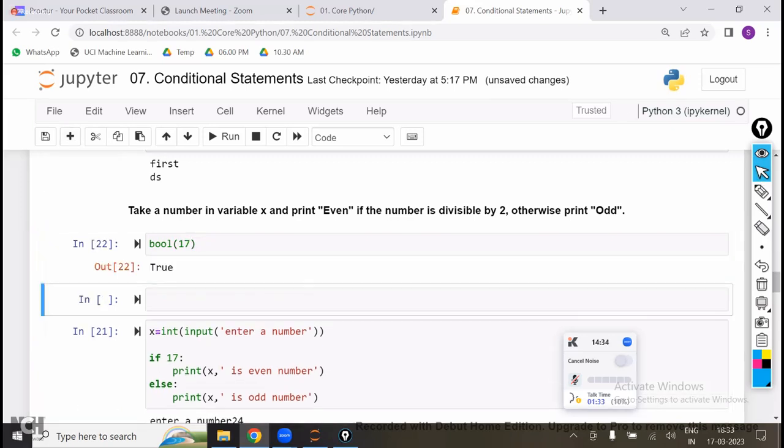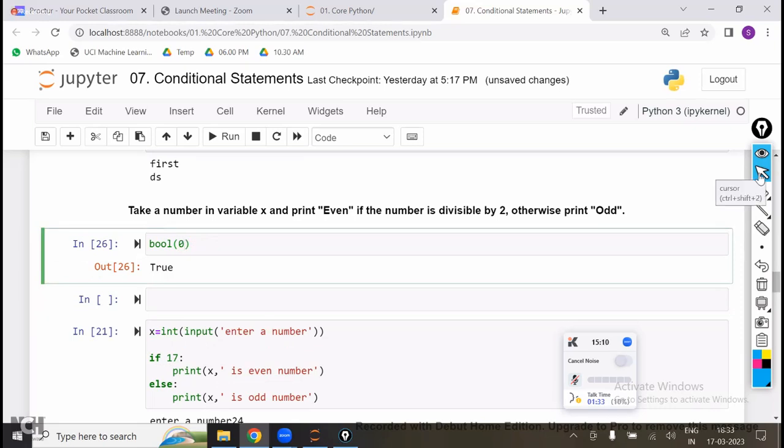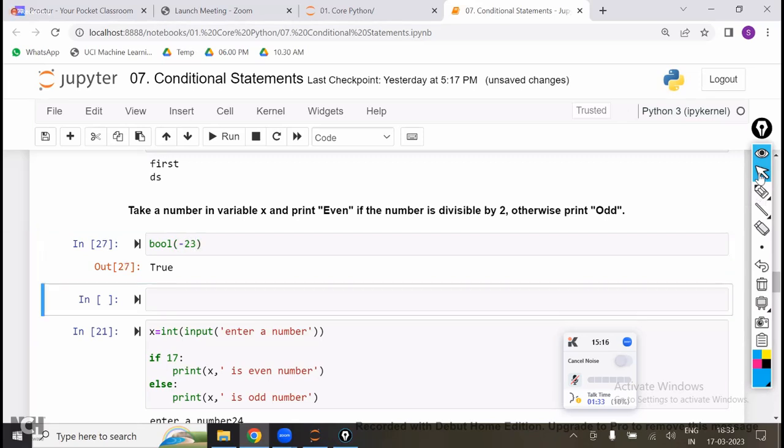And if you write here instead of 17.4, again you are going to get... If you are writing bool of some value of 0, it is false. If you are writing some kind of data, if some value is there, it is true. If the value is not there, it is false. Bool of 0, only for 0 it is false. For everything else it is true. Even if it is minus 48 or minus 23, it is true only. Even minus values also are true. Is that clear?